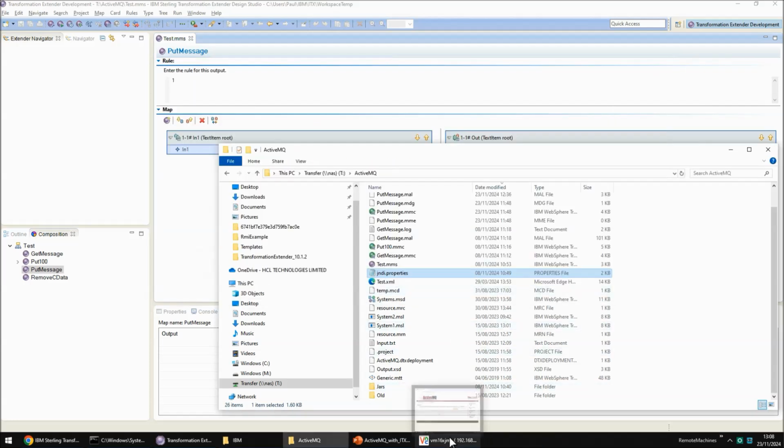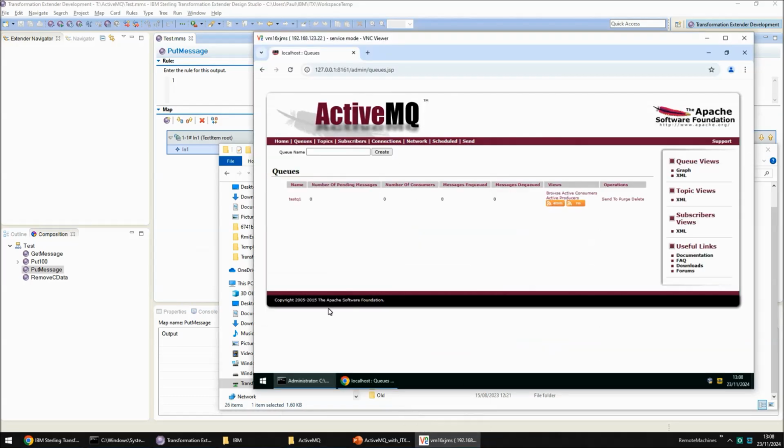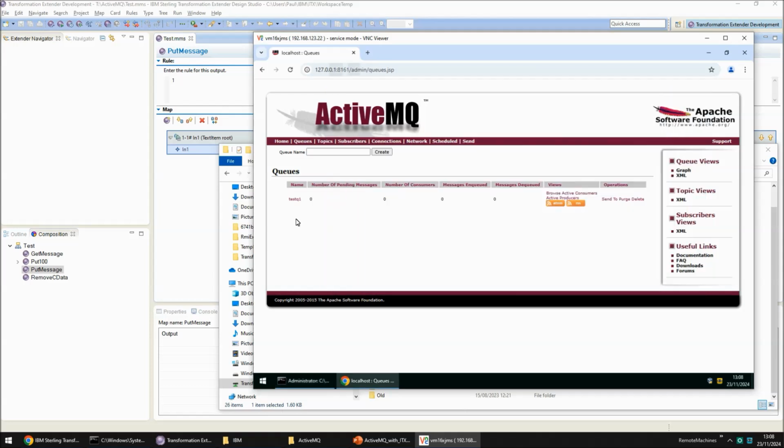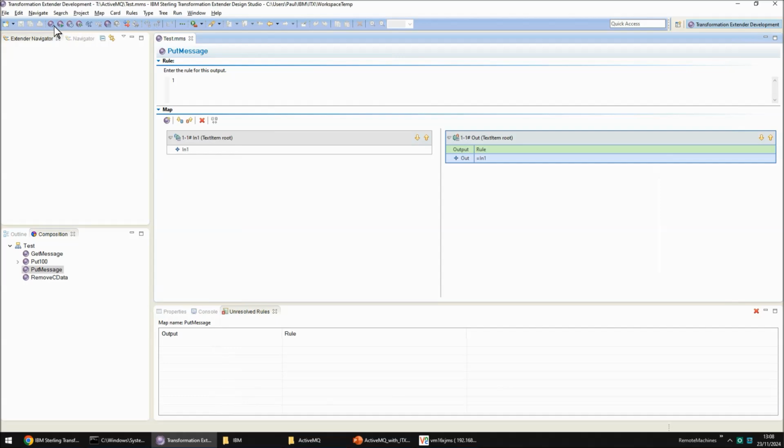I have a remote view to a virtual machine here where I'm running ActiveMQ in this command prompt, and here is the admin page which shows that I have a queue called testq1 and there are currently 0 messages in it. So let's build and run this map.